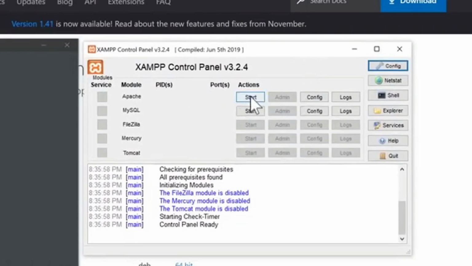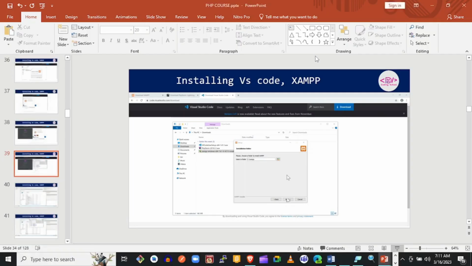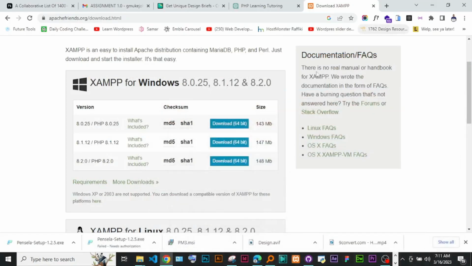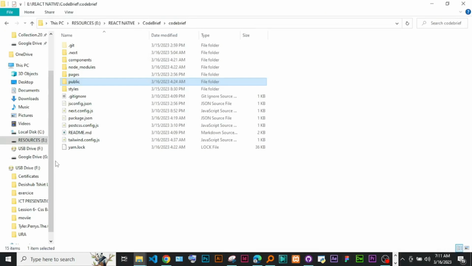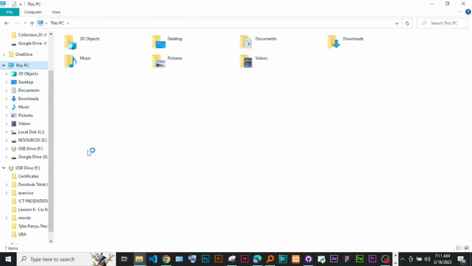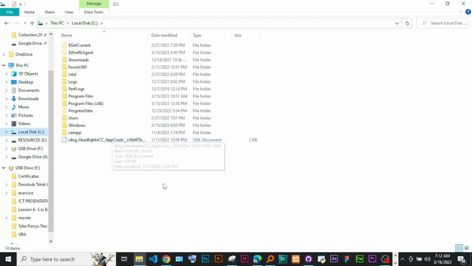Okay, so at this point, if you go to your local disk C, you should be able to see a XAMPP folder. Let me just go and navigate there. So go to your PC and simply navigate to local disk C. Simply click on local disk C.